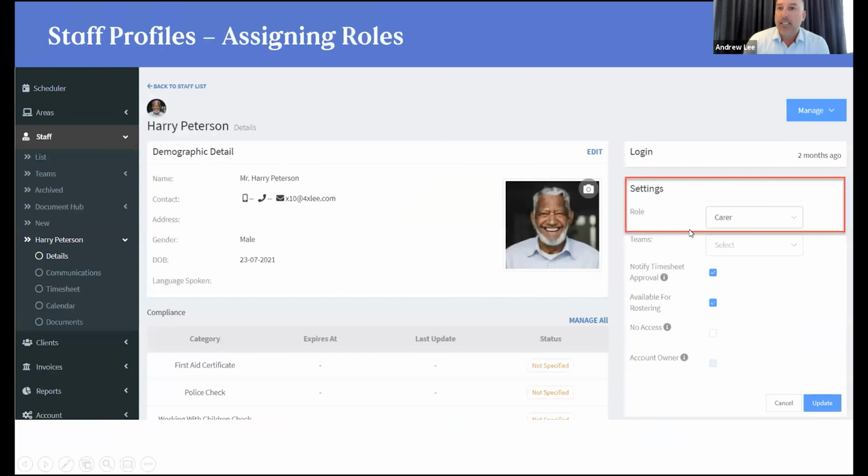Okay. Let's get started with assigning profiles. So this is assuming you've already set up a staff profile within ShiftCare. To get to this page, you go to the staff section on the left-hand side, go to list, and that'll list your staff, and then you can access the staff profile from that main menu. So this profile is for Harry.